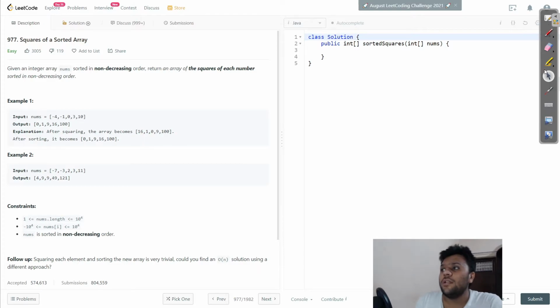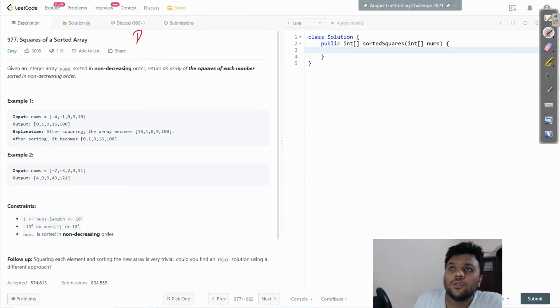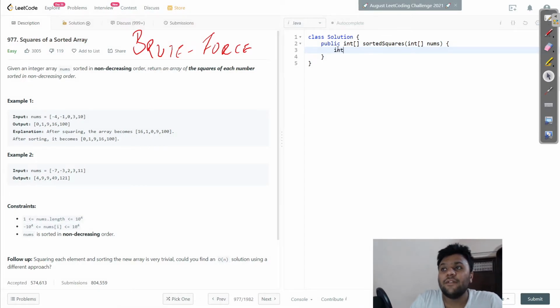Okay, so let's start solving this one. First of all, I'm using my brute force solution. I just mentioned it over here. Let's start. First of all, I will create one result array, initially whose size will be nums.length, similar to the nums array.